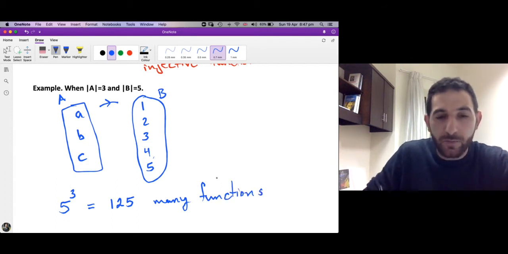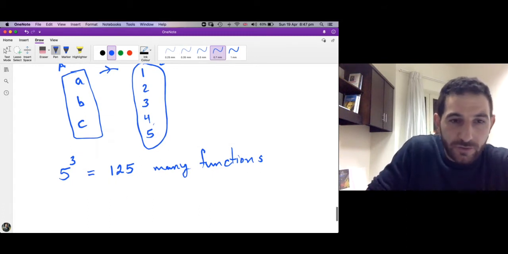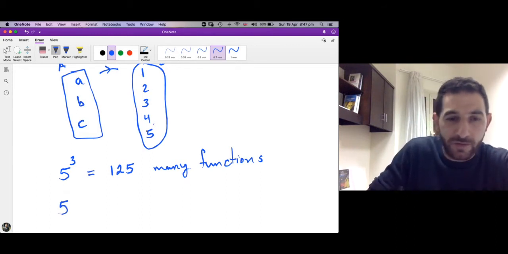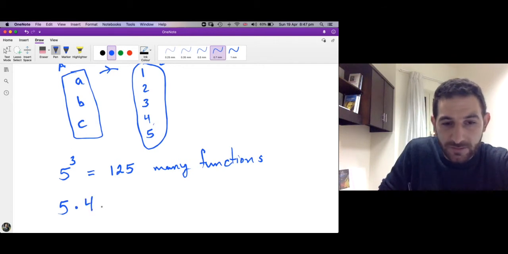Okay, and how many injective functions are there? To choose an image for A, we have 5 choices, namely 1 or 2 or 3 or 4 or 5. To choose an image for B, we have any element from here except the image of A. So we are left with 4 choices.